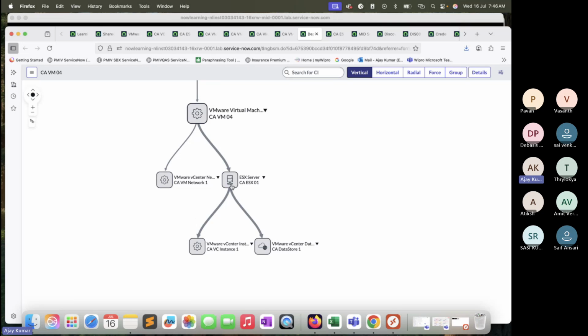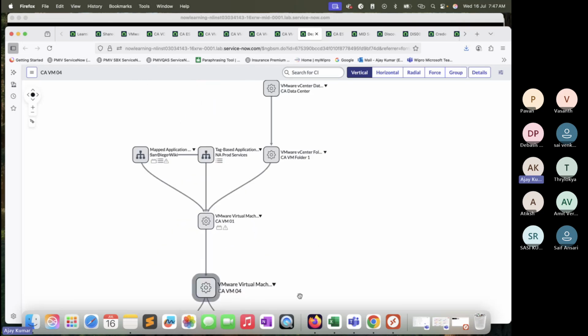And now the ESX server is connected with this particular data center. So it's depend on, used by. So the ESX server depends on this, and this is used by this. And here the relationship for vCenter is managed by, manage. That's automatically going to be created, right? You don't need to manually create those relationships. ServiceNow discovery automatically creates and populates them in the dependency maps.